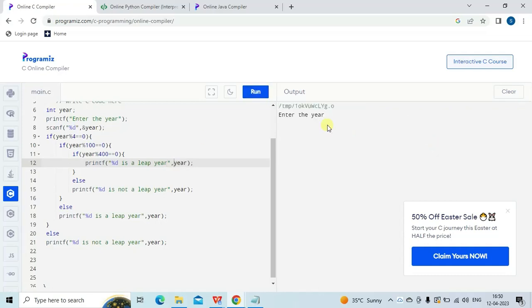So enter the year. I am entering 2000. 2000 is a leap year. I will give a gap here. So in order to distinguish, I will enter 1996. It is a leap year. I will enter 1900. It is not a leap year. I will enter 2001. It is not a leap year.